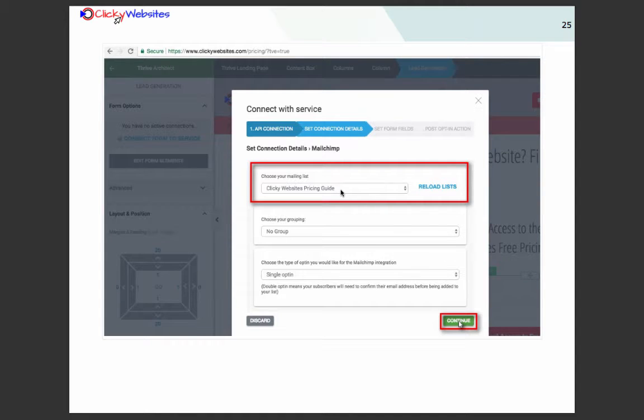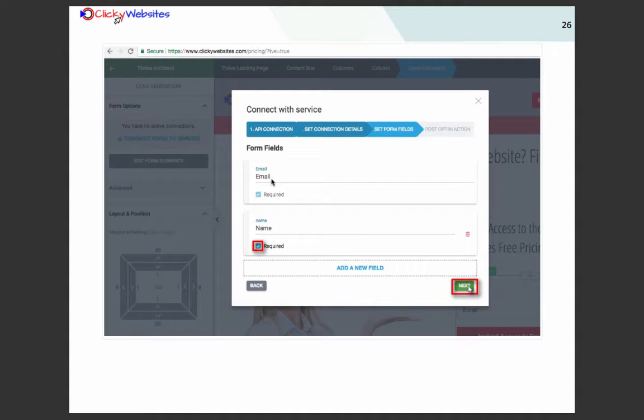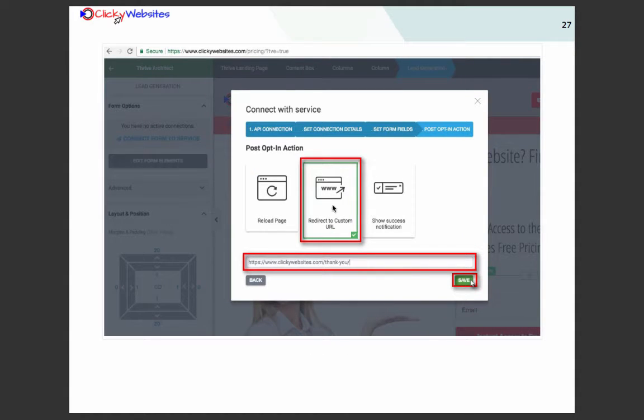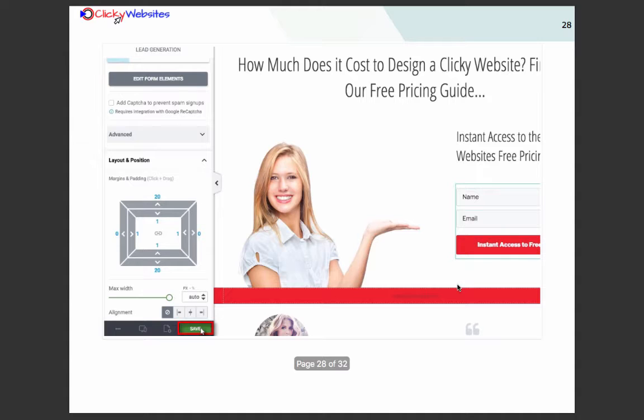Now within MailChimp, in another guide that I've done, you would have set up your first list. So that's what I'm doing here. I'm choosing my mailing list, so Clicky website's pricing guide, and continue. Now I want the email and the name fields, I want those both required, so then I'll click next. You can choose a couple of options, but I'm going to choose to redirect to a custom URL, and I'm going to do that to a thank you page, and then I'm going to go save.